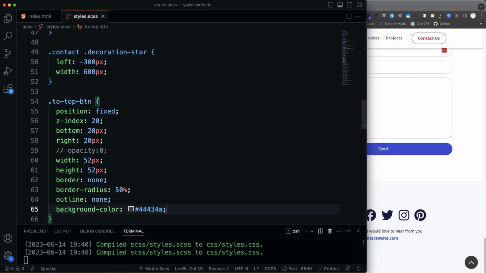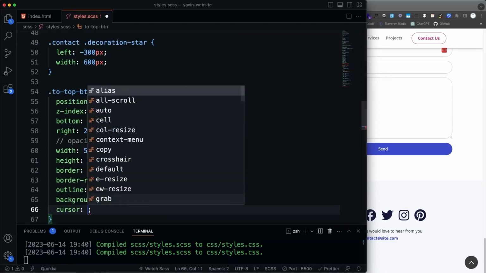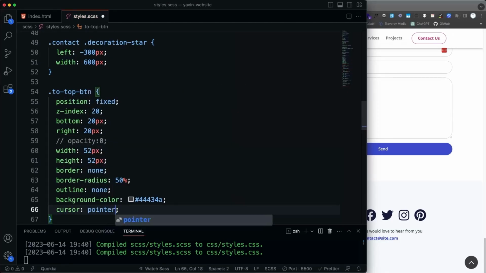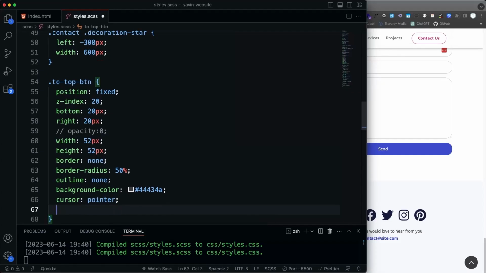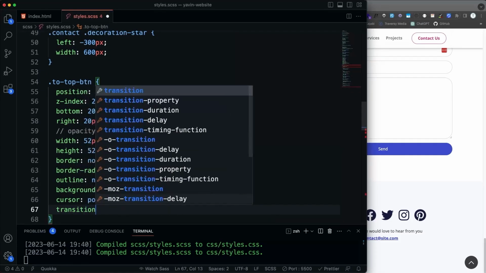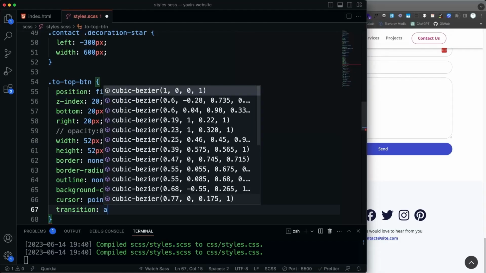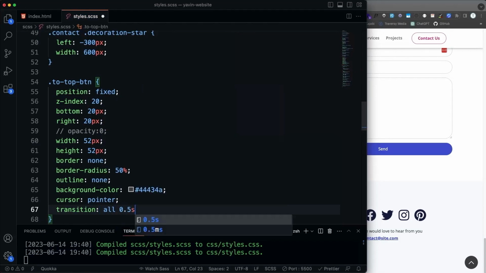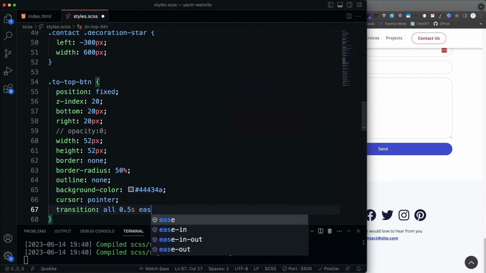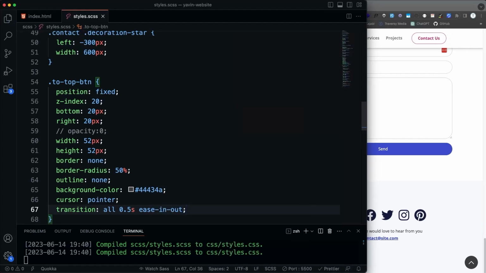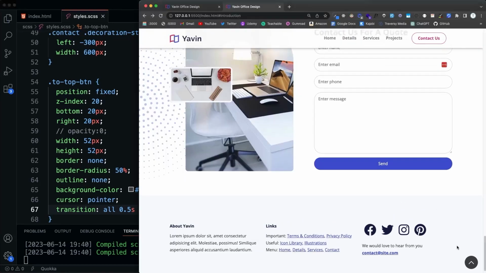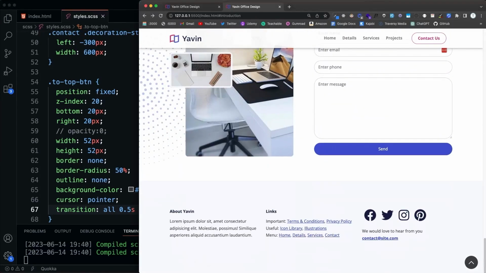So now we can see it. And we're also going to make the cursor into a pointer when we hover over it. So let's say cursor pointer. And then let's also add a transition so that it fades in and out when we scroll up and down. So transition all 0.5 seconds and ease in out. Okay, so it looks good. It doesn't do anything yet.